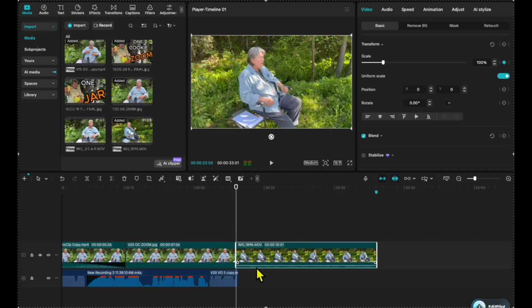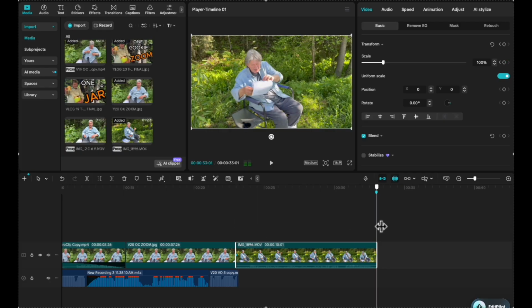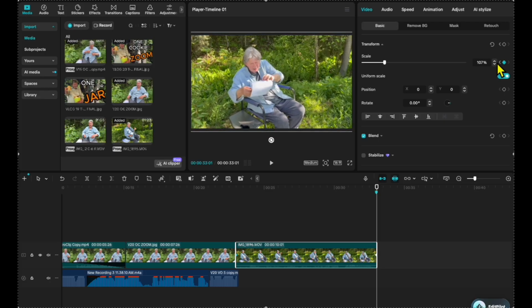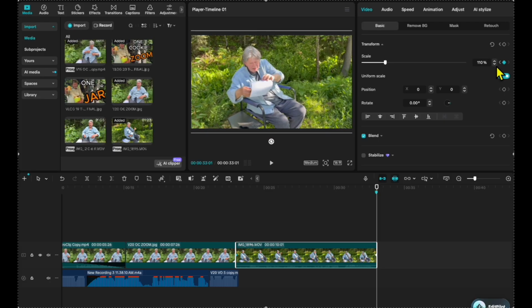And now we move the cursor basically to the end of the 10 seconds. And we add 10% to 100%. 10 seconds of 100. 10% is 10, so it's 110% that we add at the end. And again, it automatically added a keyframe right here. So that's it. That's about the size of it.